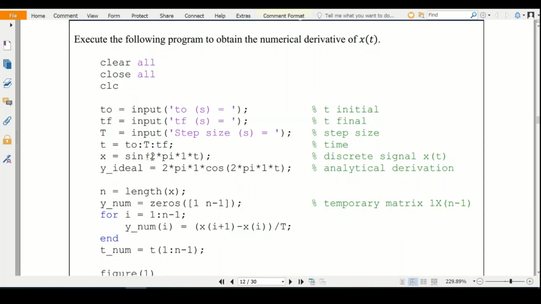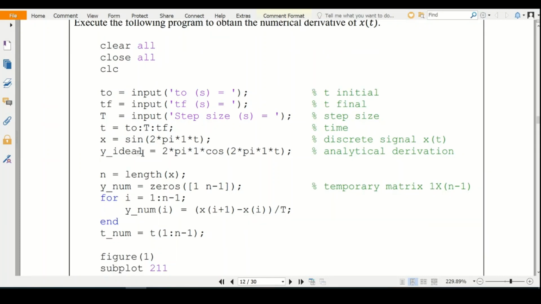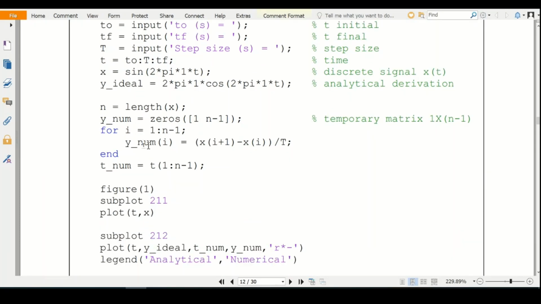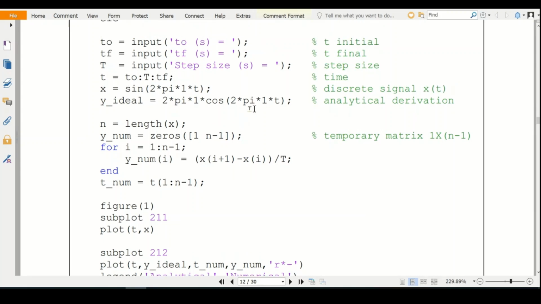So this is sine 2 pi multiplied by 1 and t, and then this is derived and becomes, we call it y ideal, 2 pi 1 multiplied by cos 2 pi 1t. Okay, so let's say this is the analytical derivation. Now we want to compare it with numerical derivation.